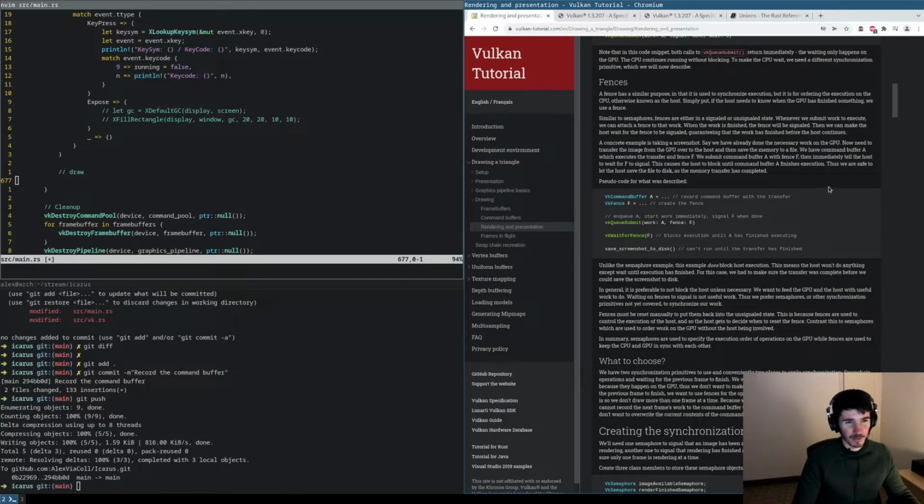A concrete example is taking a screenshot. Say we have already done the necessary work on the GPU. Now we need to transfer the image from the GPU over to the host and then save the memory to a file. We have a command buffer A which executes the transfer, and fence F. We submit command buffer A with fence F, then immediately tell the host to wait for F to signal. This causes the host to block until command buffer A finishes execution. Thus, we are safe to let the host save the file to disk as the memory transfer has completed.